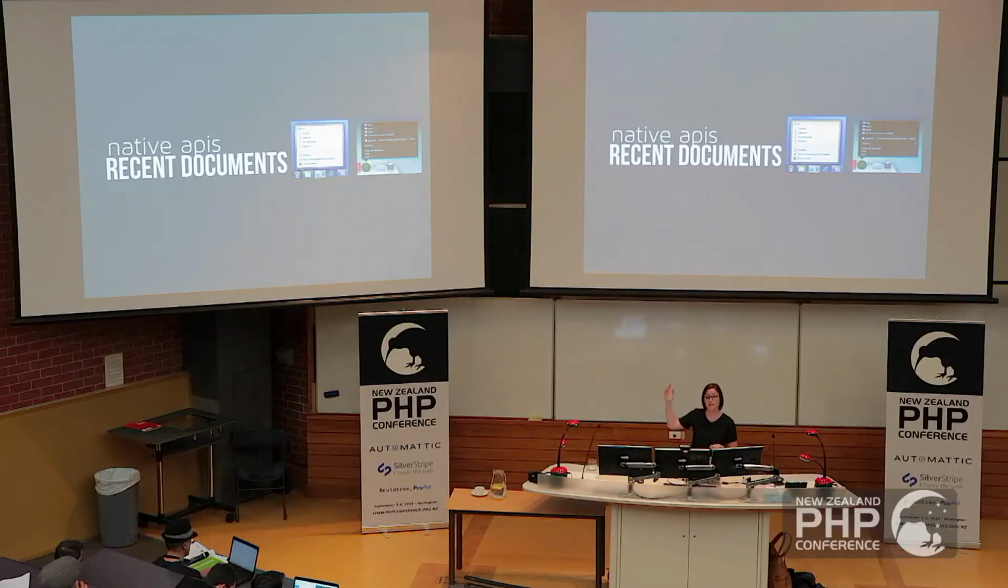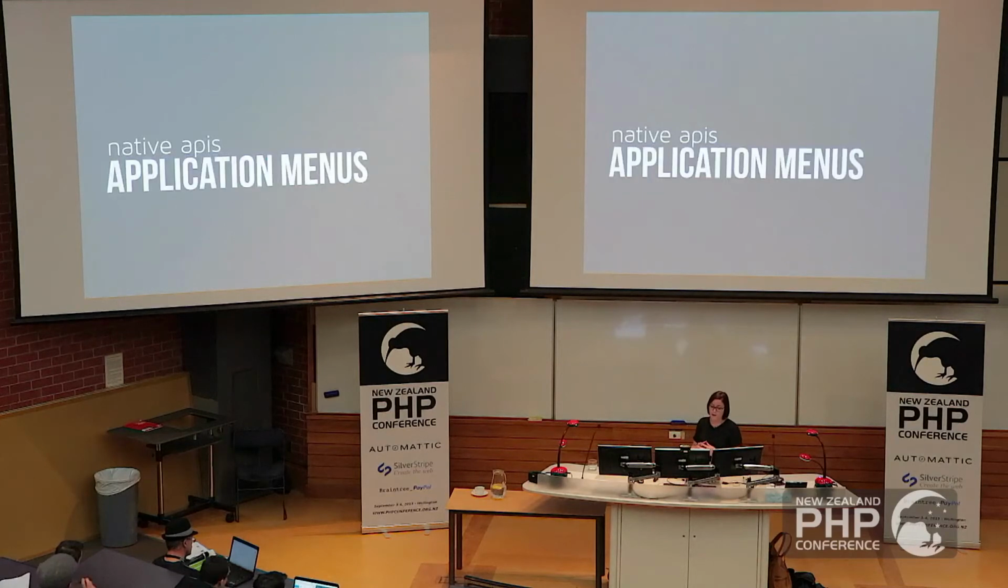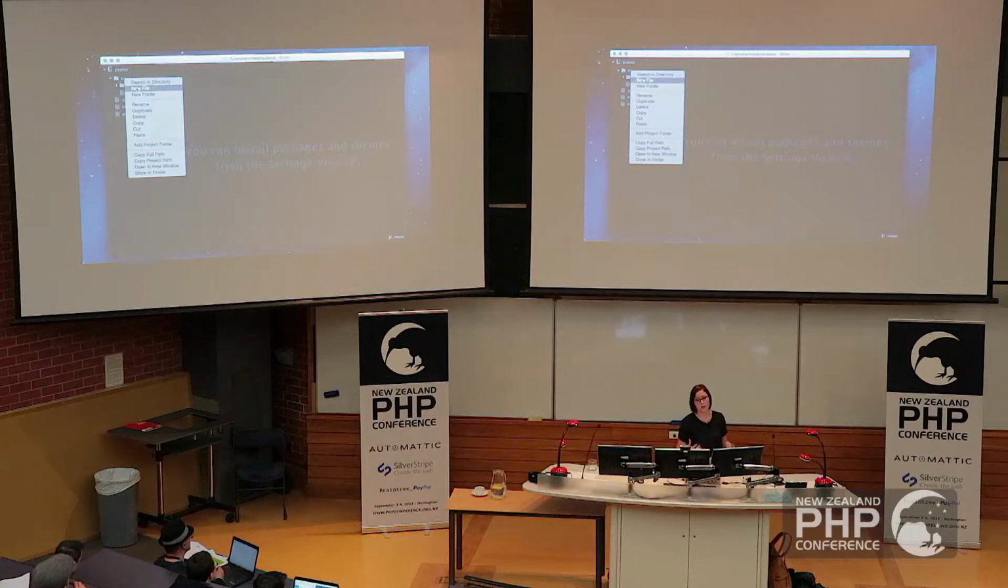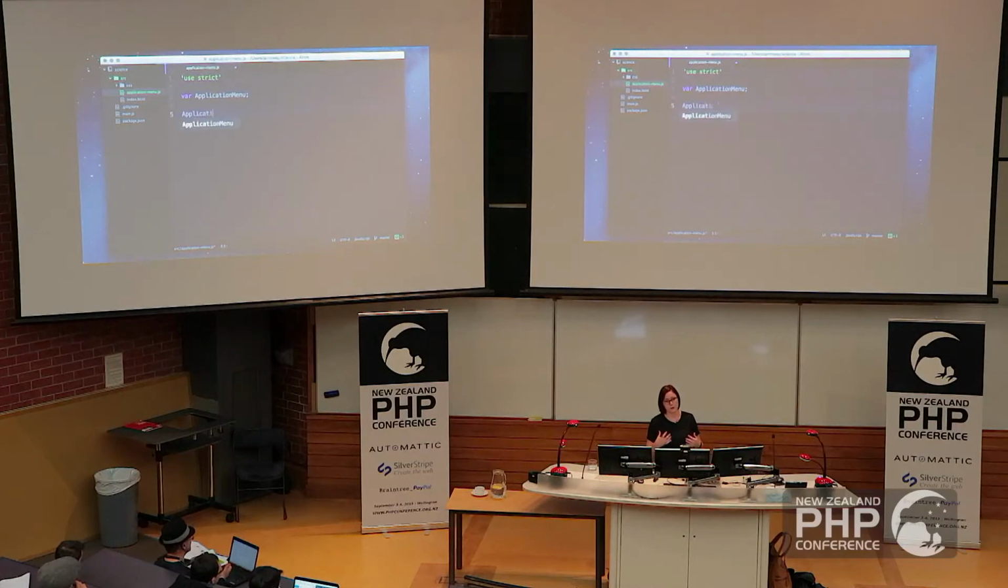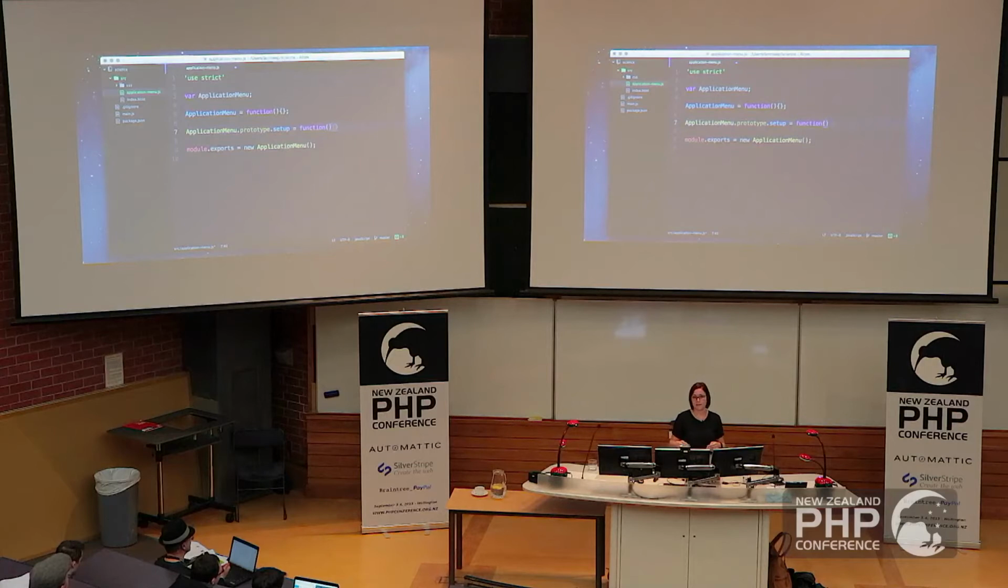You can also use the APIs to add in recent document lists, although this is only supported on Windows and Mac right now. And you can also create application menus, which is what we're going to go ahead and do right now. So we're going to create a new file, application menu, and we're going to start by defining the application menu module. We're going to declare the function and then export that object as a module. I'm also going to add a setup function to the prototype.